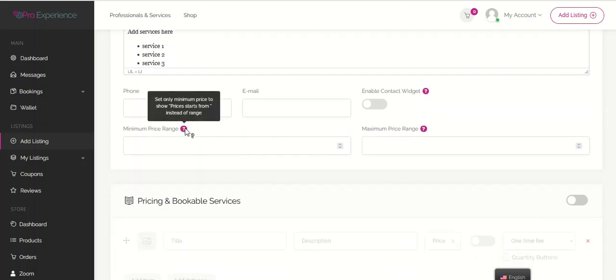The minimum and maximum price range, that's just a little bit of information that gives people an idea of where your prices lie before they go into your profile. So let's say I want to offer this service for between $45 and $65.